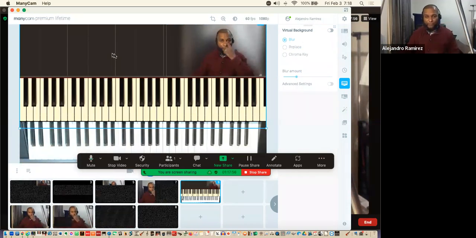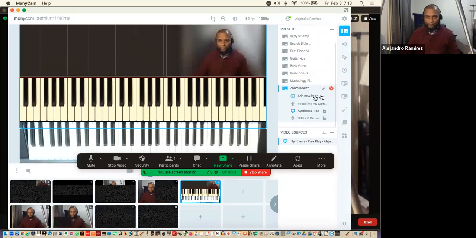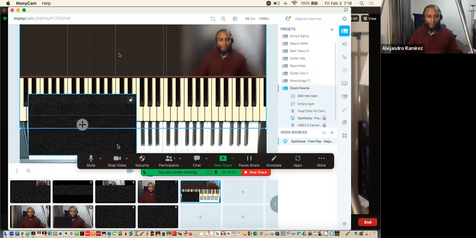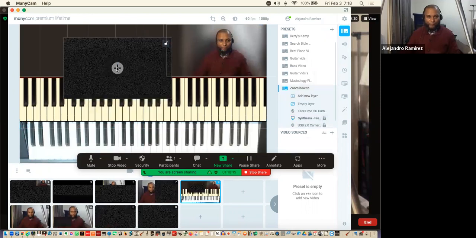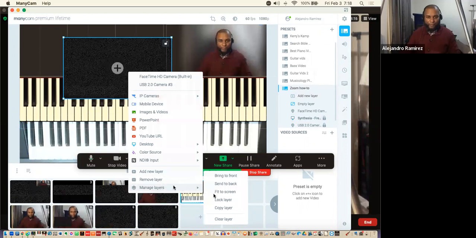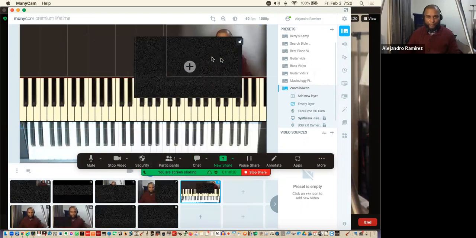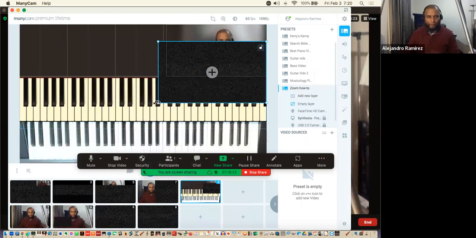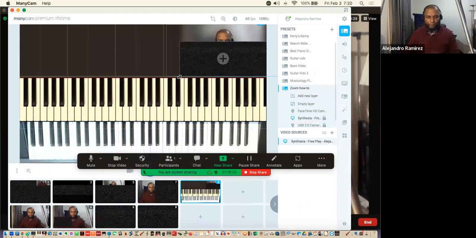Now, last piece of work for me would be add layer, new layer, and this is just me being meticulous. And add this new layer, and I'm gonna put the layer on the top. Manage layers. Bring to front. So that's above all layers. Okay. See right there. Then bring it down.